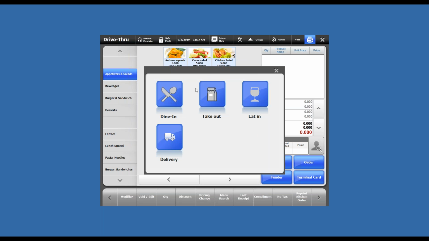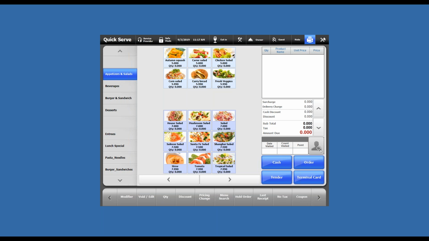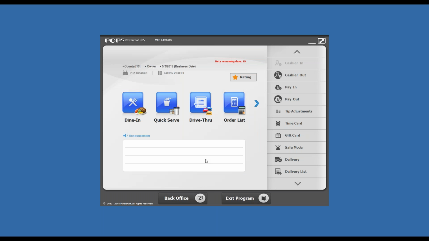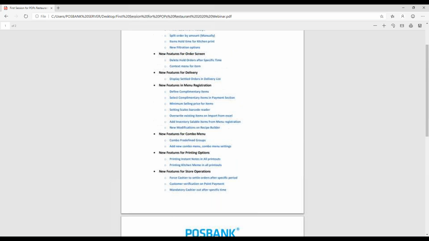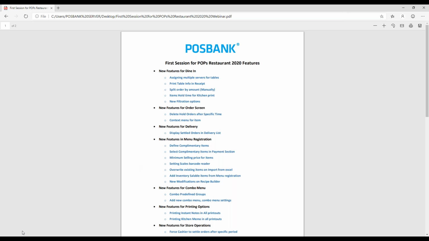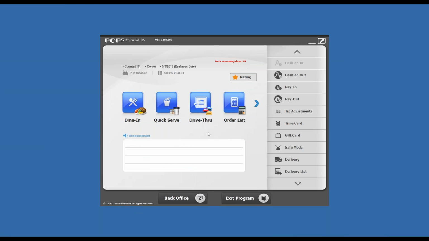Also in the drive-through, I can select any order type. It depends on what you want to do. And that's it. So you can change based on your requirements or restaurant requirements. If you have any question regarding any feature in this session, you can ask now because we finished the exploration of new features for the first session of Bob's restaurant features.